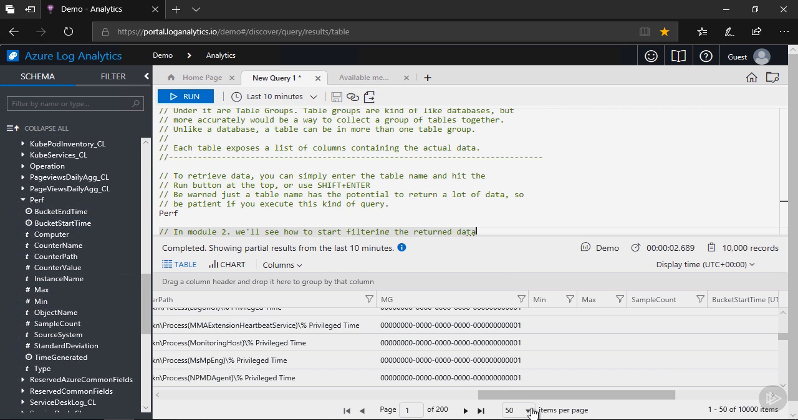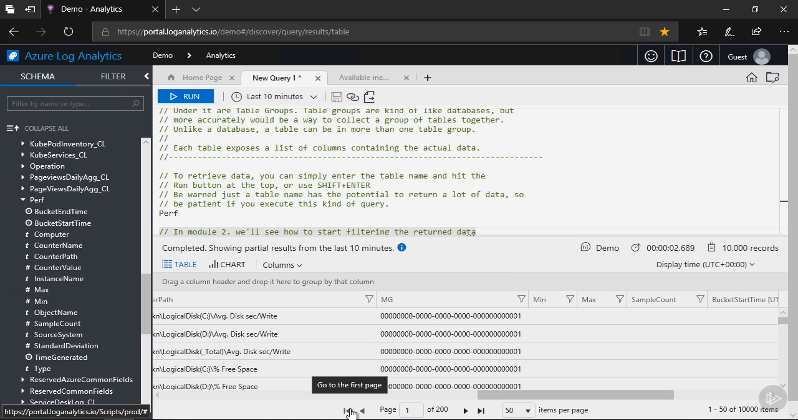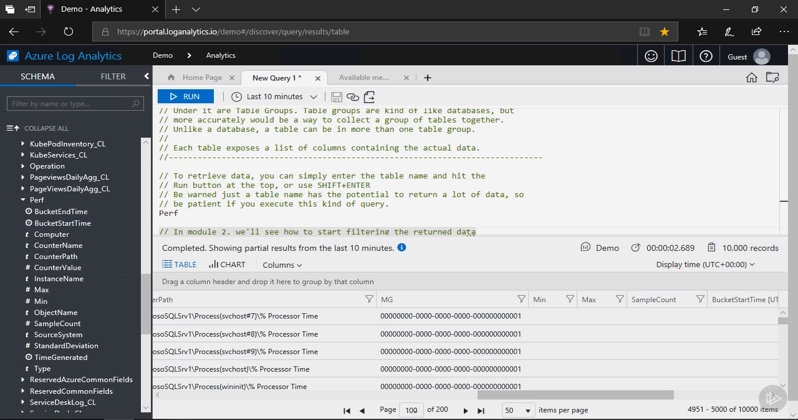I get 50 items per page, and I have 200 pages, so it has a maximum return by default of 10,000, although that can be overridden within the query. I can click all the way to the last page, go all the way to the first page, or go to a specific page number by typing it in and hitting Enter.